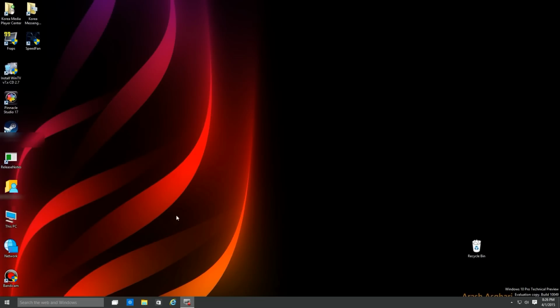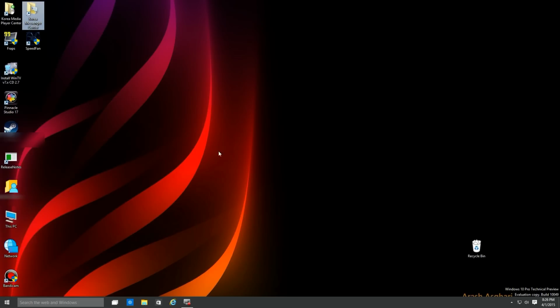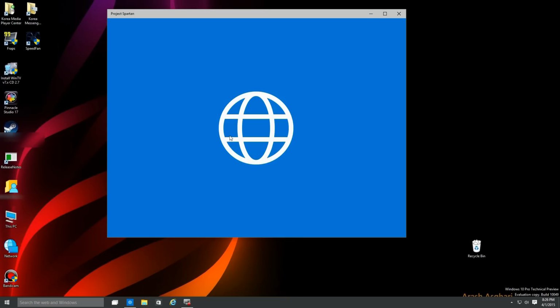One of the first things you'll notice when you launch after upgrading to 10049 is that IE is gone. You won't find it up there, and you won't find it down on the taskbar below. If you look down here, all you'll find is a new icon, and that's for the new Spartan browser, which is replacing Internet Explorer. So let's take a look at it.